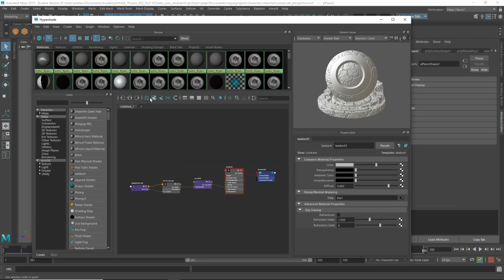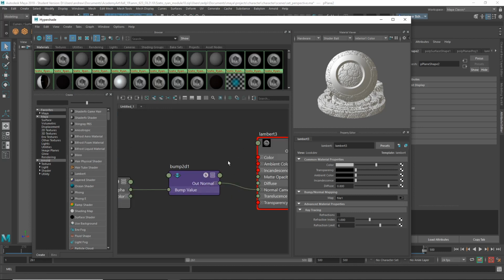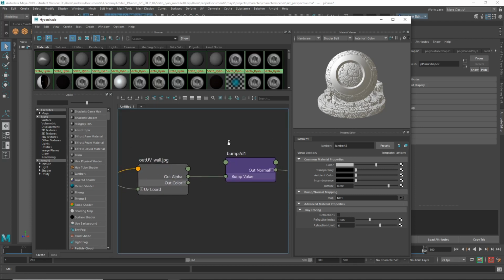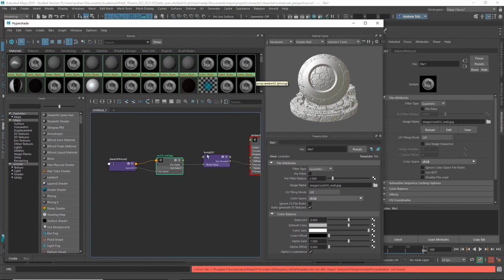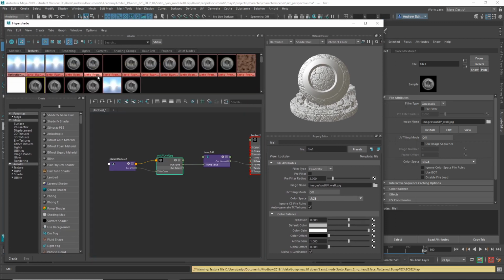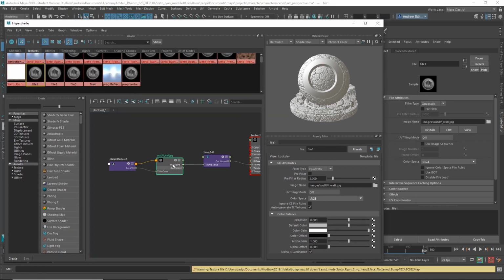and clear this and put this here. And yes, you've got a bump thing and no color. So that's your out UV wall JPEG. Out UV. Does the image even have color? I can't even tell from that.